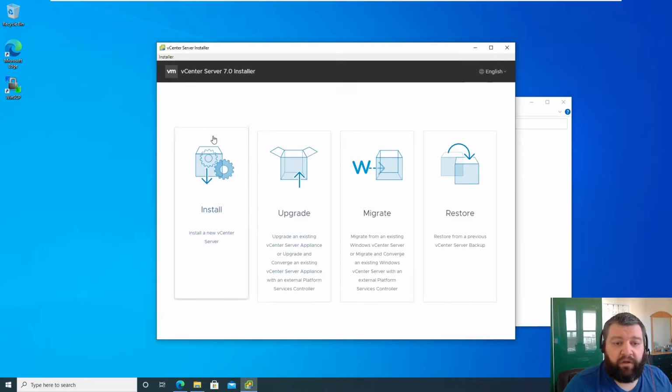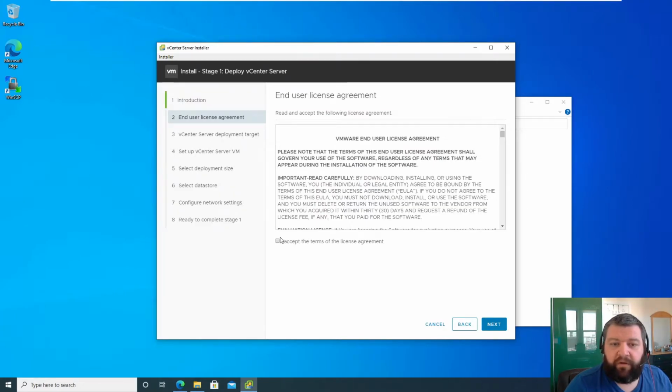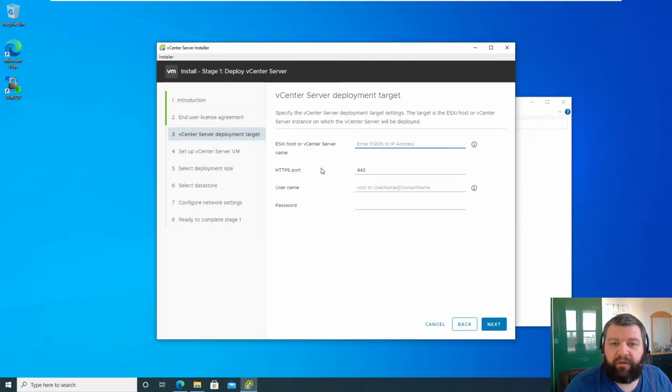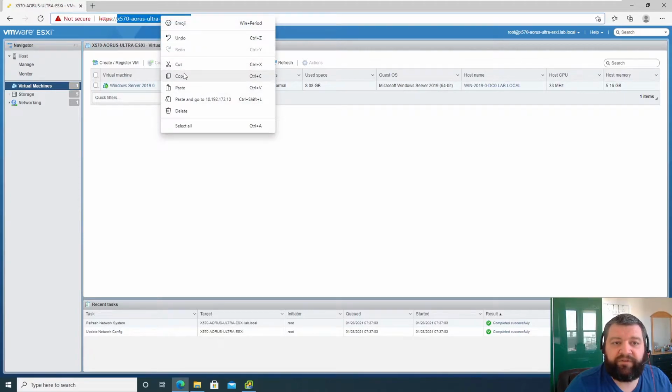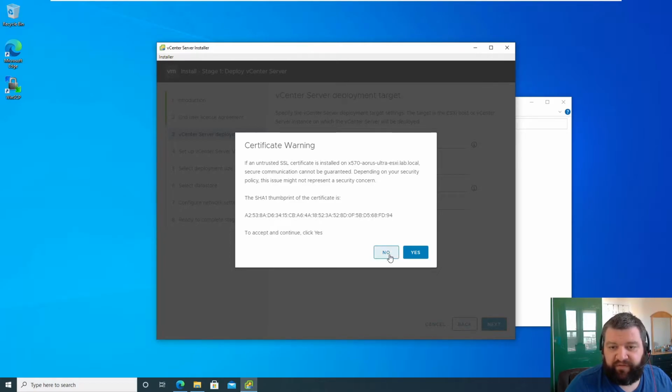So we want to install, and we are deploying. External platform controller has been deprecated. Okay, good. And we accept. And here we put in the fully qualified domain of our ESXi host, which is here. If you decided not to set up DNS, you can just put in your IP address of the host there, username, and password. Root, and this right there. Would you like to accept this certificate? Yes, I would.